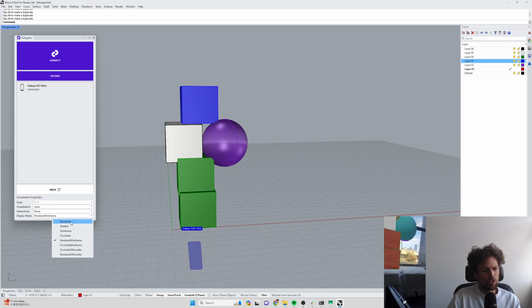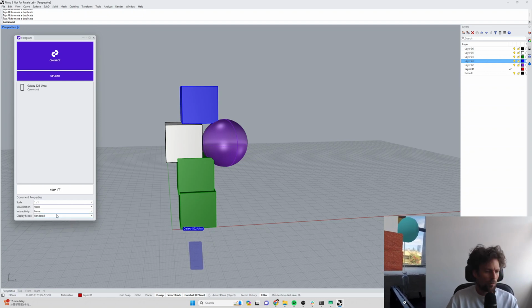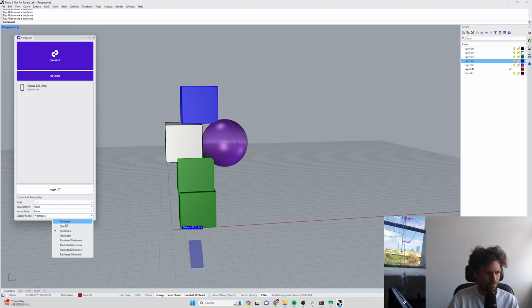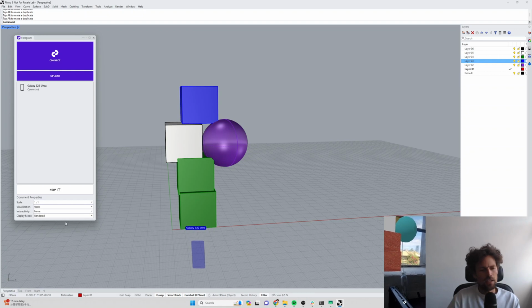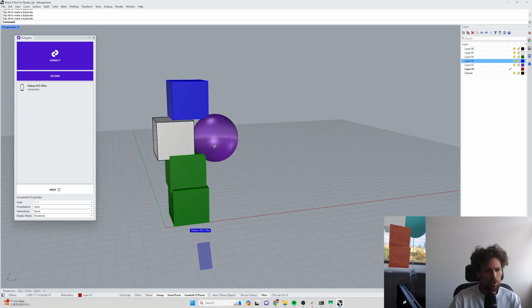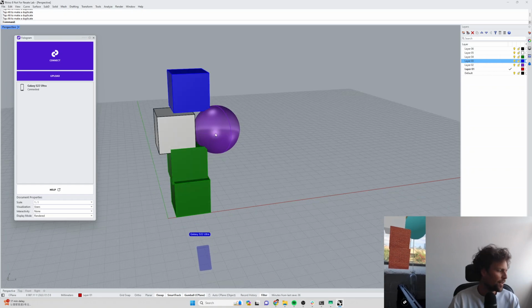The most performant display mode is typically rendered display mode or wireframe display mode. Okay, so we've talked a little bit about unwelded edges in this tutorial video. What is an unwelded edge?